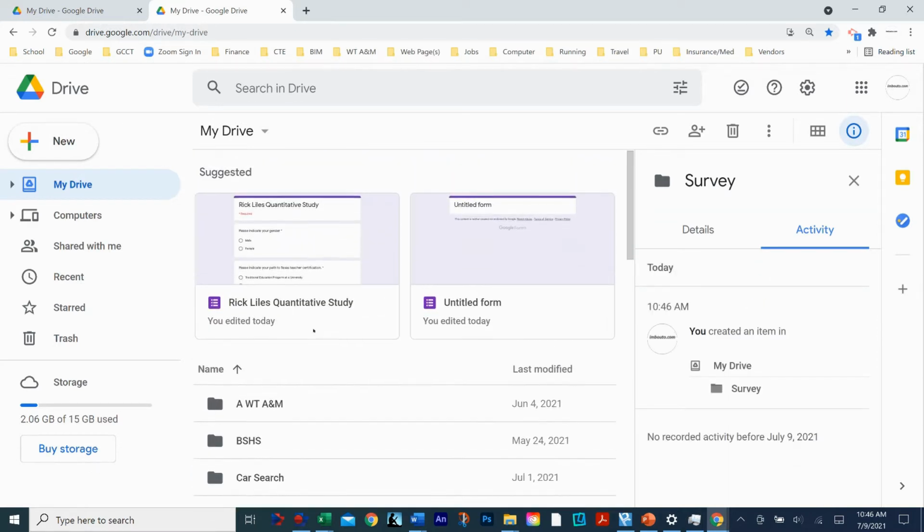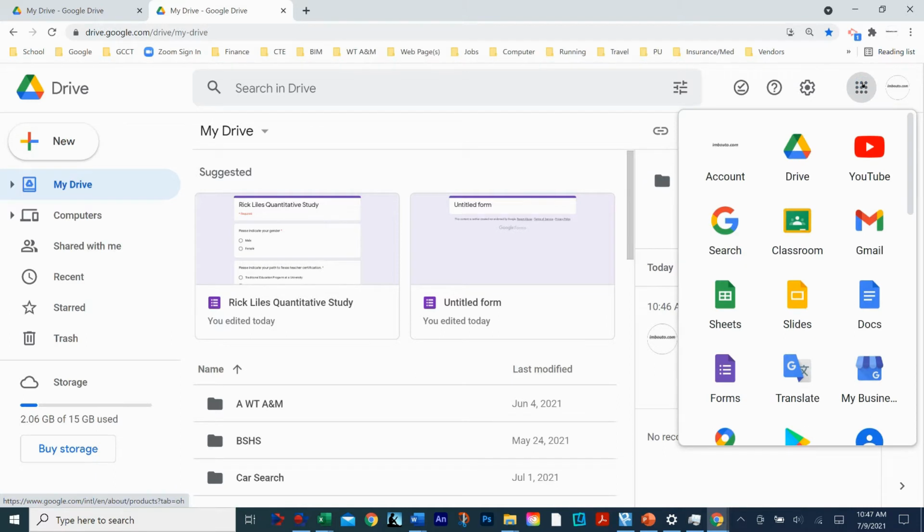So we're ready now to create our form. How would we get to a form? Well, a form is an application in Google, just like Sheets and Slides and Docs. Think about Microsoft. Microsoft has PowerPoint, Word, Excel, Access, and maybe some others I'm not thinking of. Google has Sheets, Slides, Docs. Google Classroom is an application. Forms is an application also, just like those.